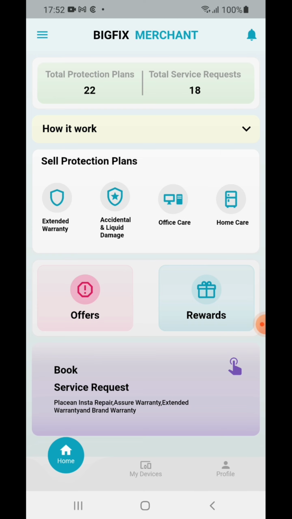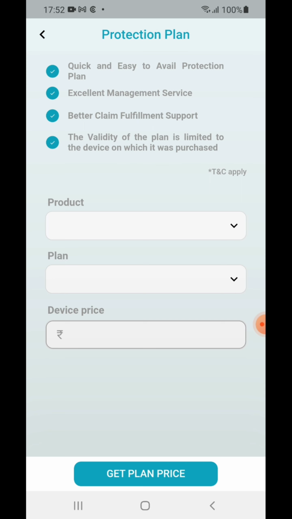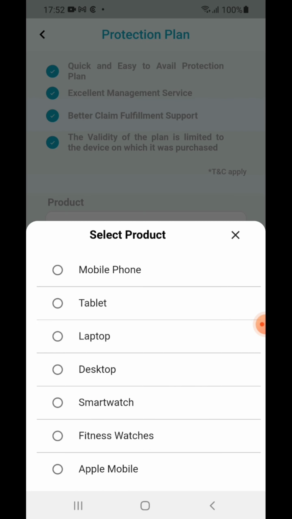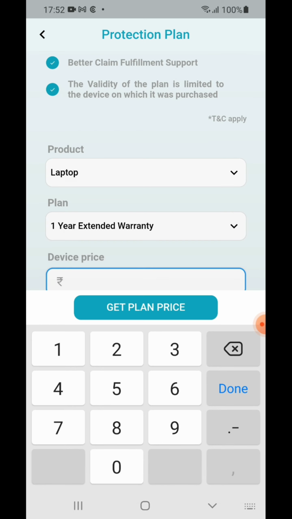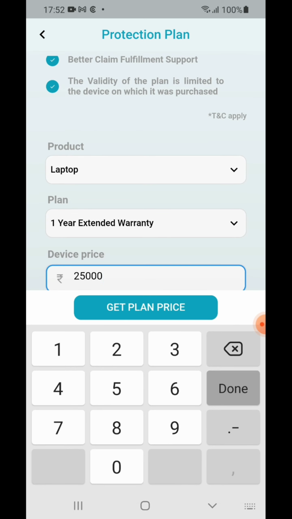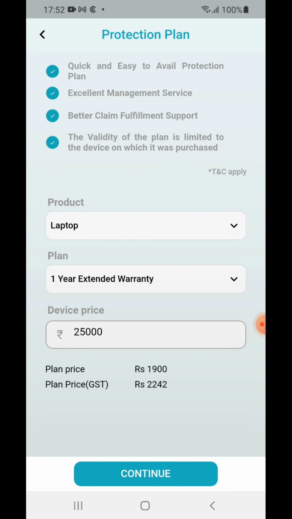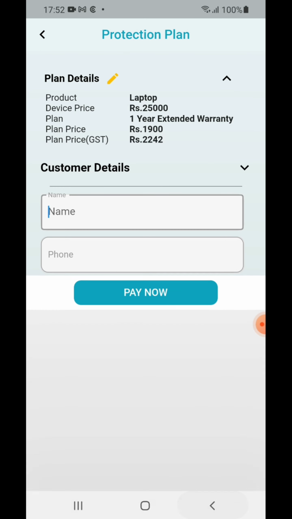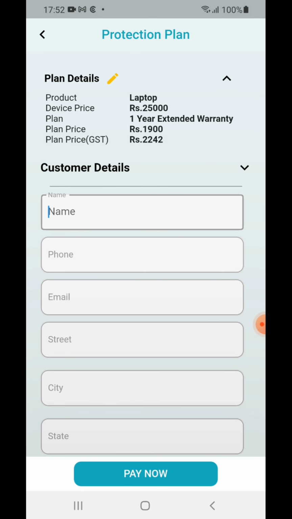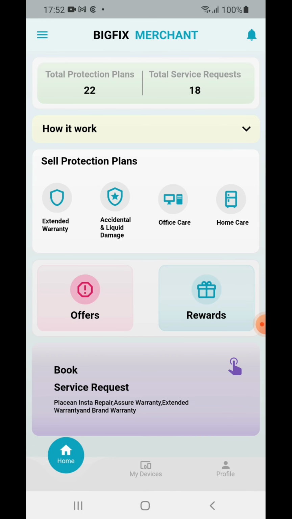Let's come to the self protection plan. We are providing 4 protection plans. The first one is extended. In the case of extended, you have to select the type of product, select the plan, and enter the device price. Based upon the device price, you will get the plan cost. Once you get the plan cost, you fill in the customer details and pay for the plan. Once you pay for the plan, later on you can add the device details and activate the plan.